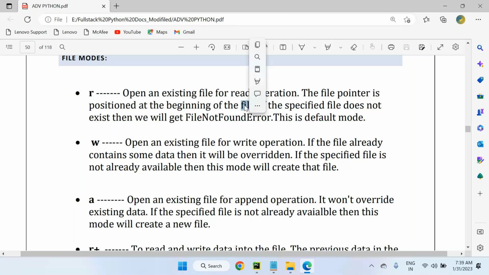File pointer means like this. Cursor is going to blink? No, that is not the file pointer. Always the file pointer is positioned at the beginning of the file only. Especially in this read mode, if the file you mentioned for reading the data does not exist, obviously you will get a file not found error exception. We have seen exceptions in the last session.